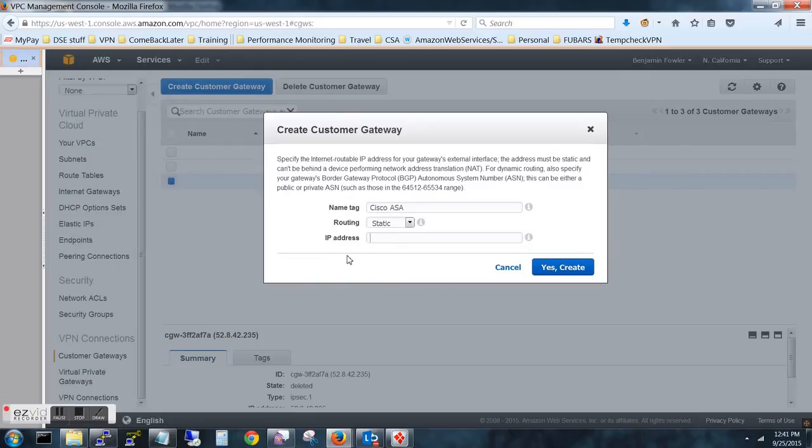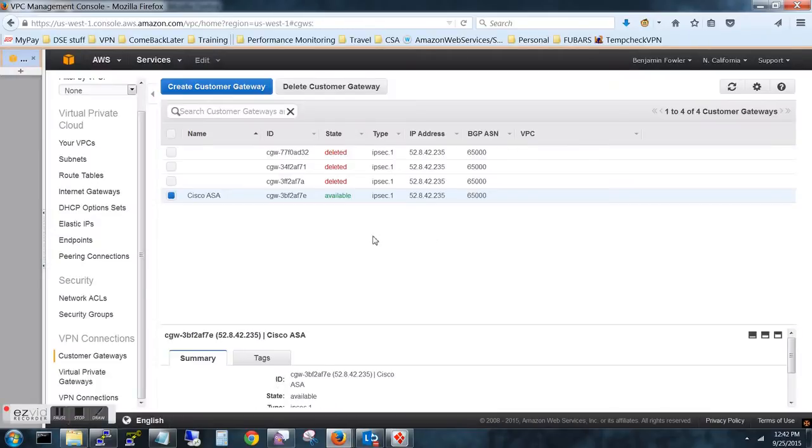For the IP address, you want to put the public peer IP of the ASA. So in my case, it's going to be 52.8.42.235. We're going to go ahead and create that. All right, so that's available now.